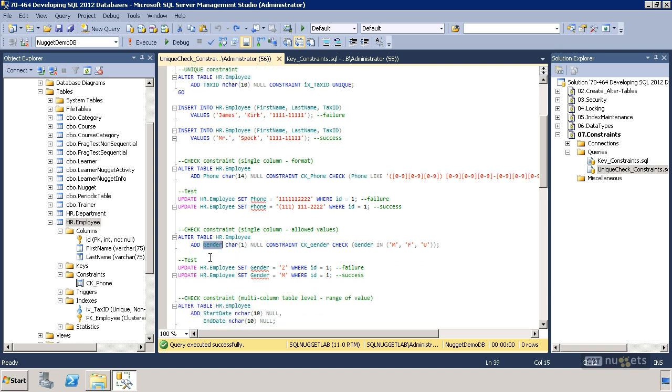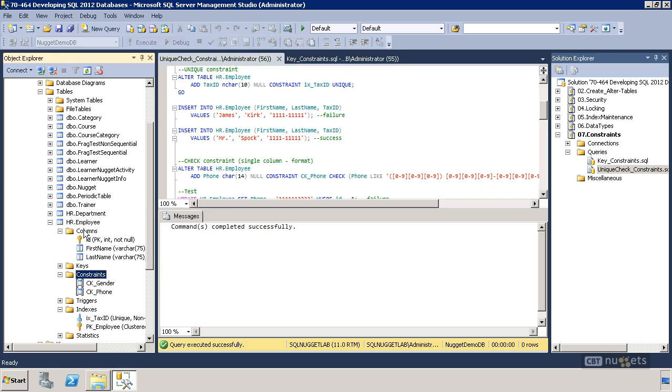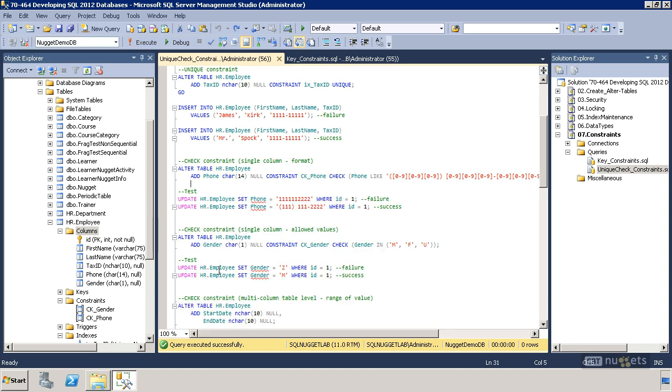Well, here we're going to add a gender column to our employees table, and we'll put a constraint called ck_gender that does a check that ensures that gender falls within these values: male, female, or unknown. So let's highlight this, add that check constraint. We'll be able to see it here. We can also see our columns here looking good. And now we can test this out.